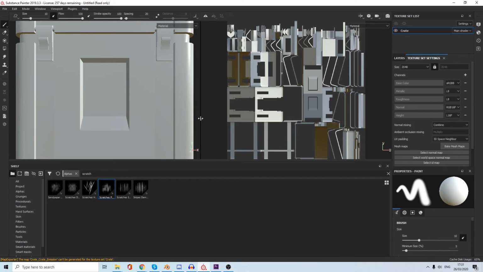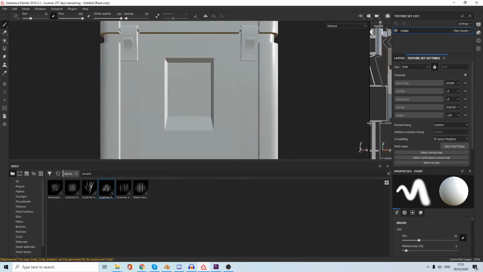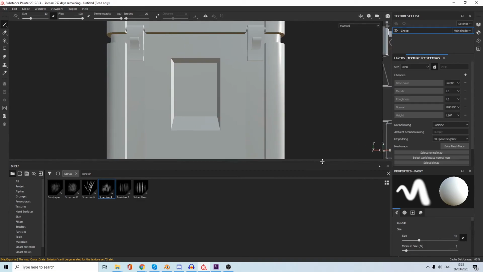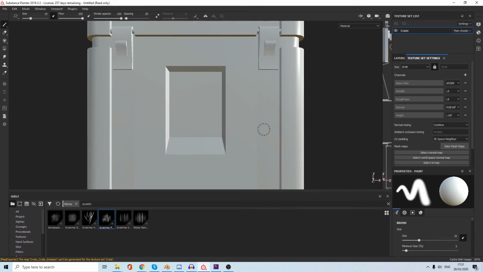Okay, so the interface is different to Blender, but the first thing we're going to do is grab this line in the middle, left click, drag it to the right so we have space, and also grab this bar and drag it down a little bit.